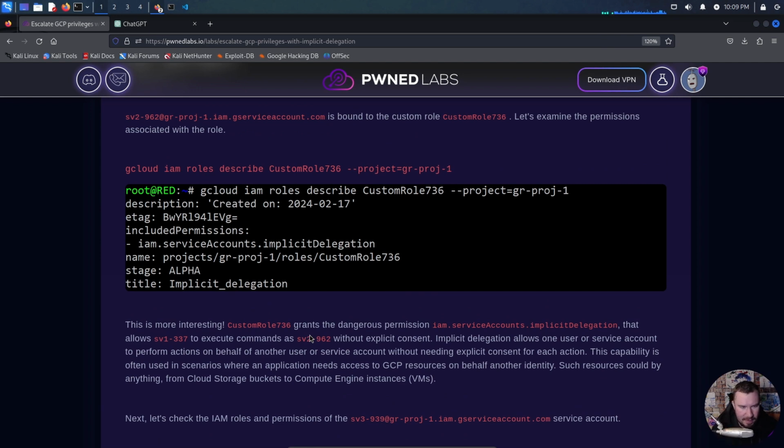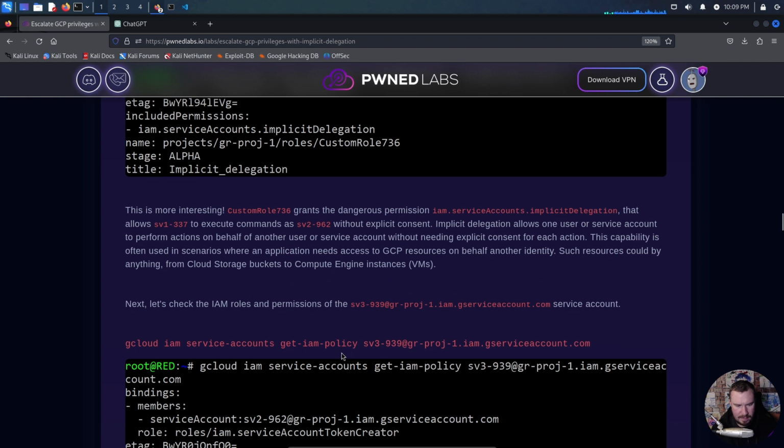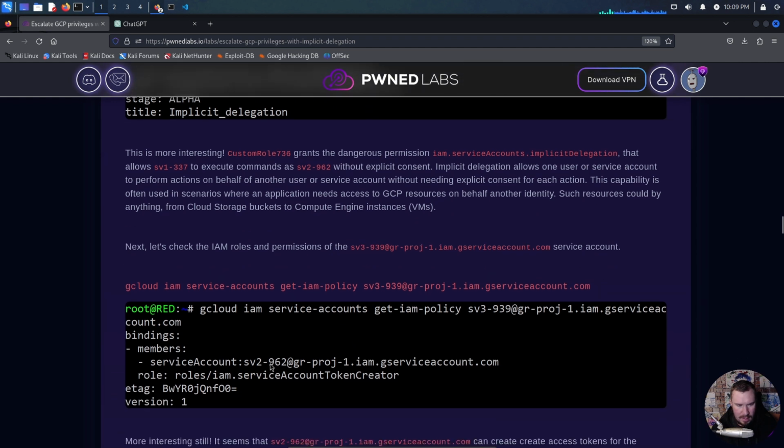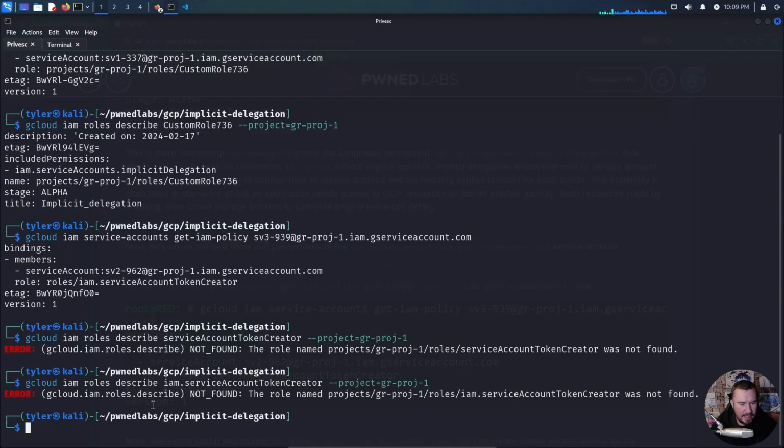All right, I need like a diagram so I can track this. This allows SV1 to execute commands as SV2. Okay. In this role, oh, I see, because it has, I see, it's the bindings. That's what I'm missing.